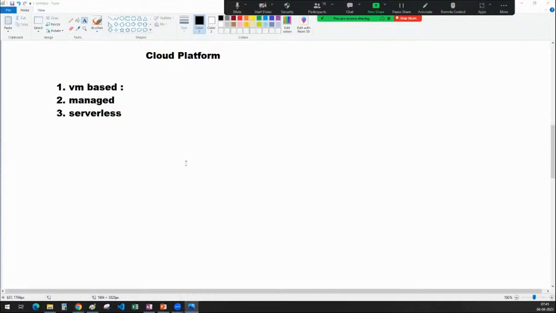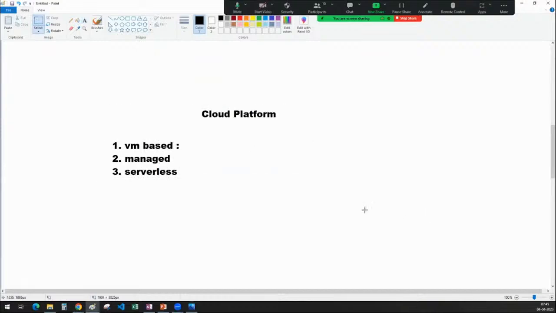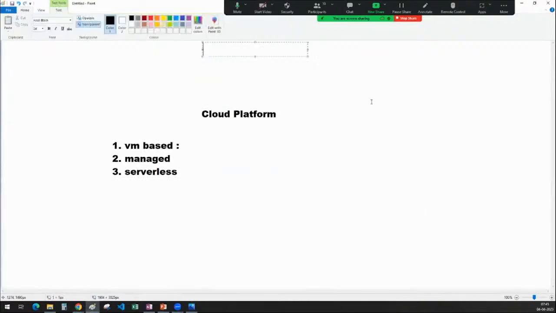Sorry guys, I'm back now. So there are three categories in the cloud platforms: VM based, managed, and serverless. But before this, if you want to understand, there is one more category which is not a cloud platform. That is a non-cloud platform, which we call on-premises. It is not a cloud.